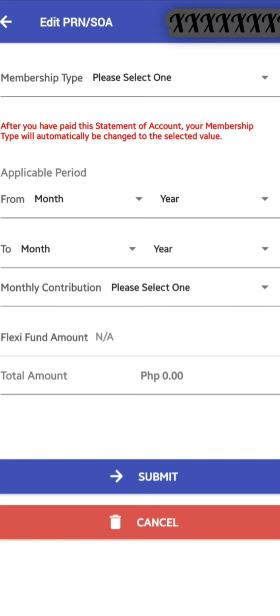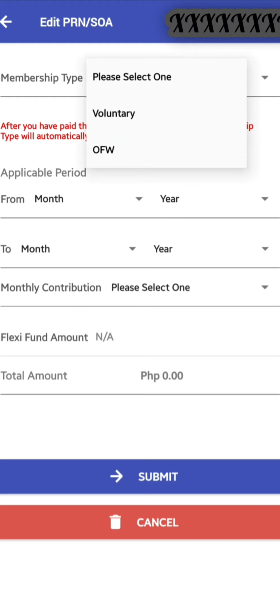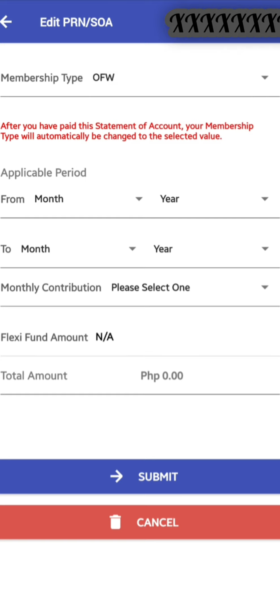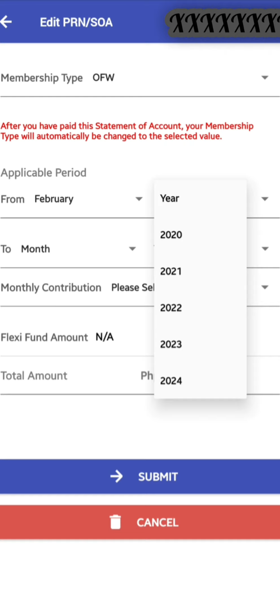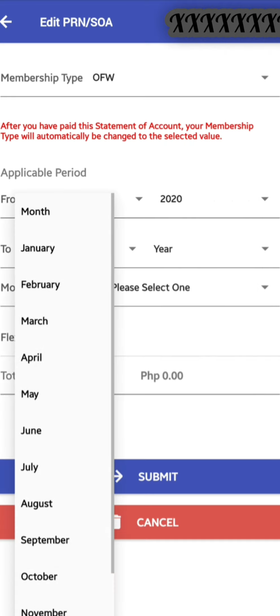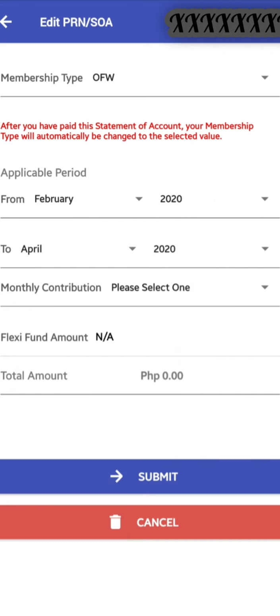Now we are on this page where information will be needed. The first information will be the membership type. Just click on the drop down arrow and you see two options, whether you are a voluntary member or OFW. In this case we are an OFW, so we will be choosing that. The next information needed is the applicable period. Let's say for example, applicable periods would be February of this year 2020 up until April of this year.